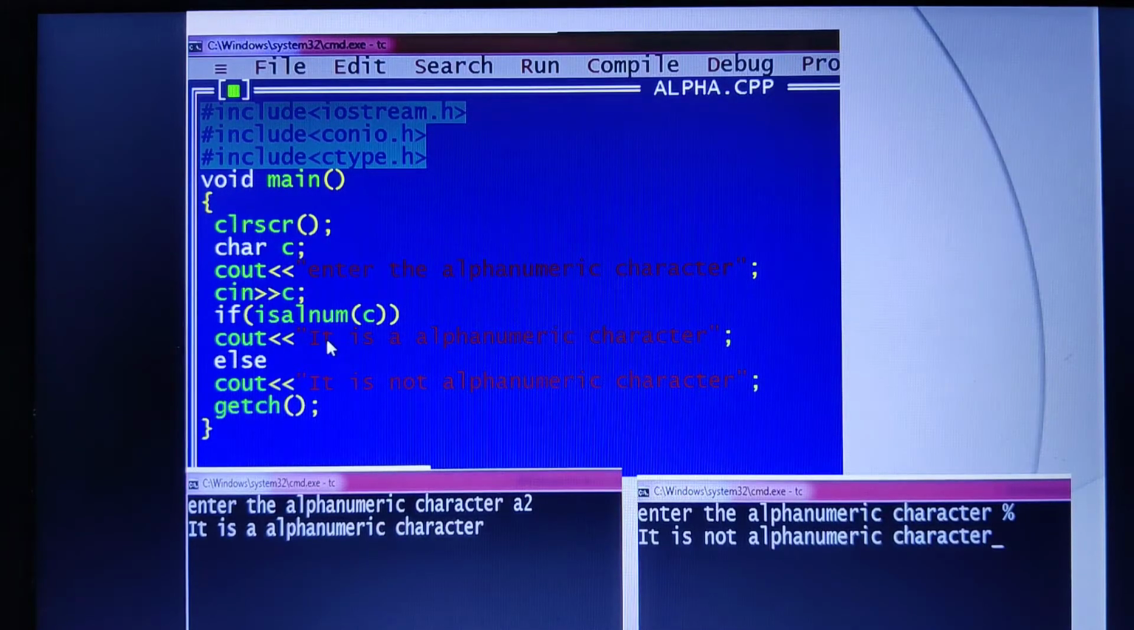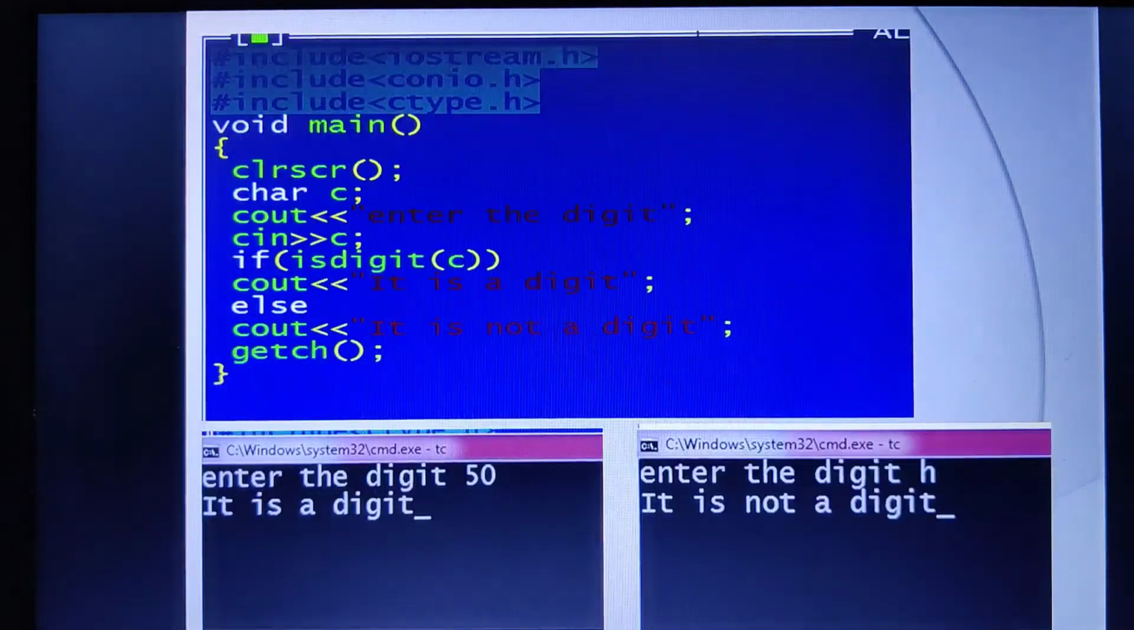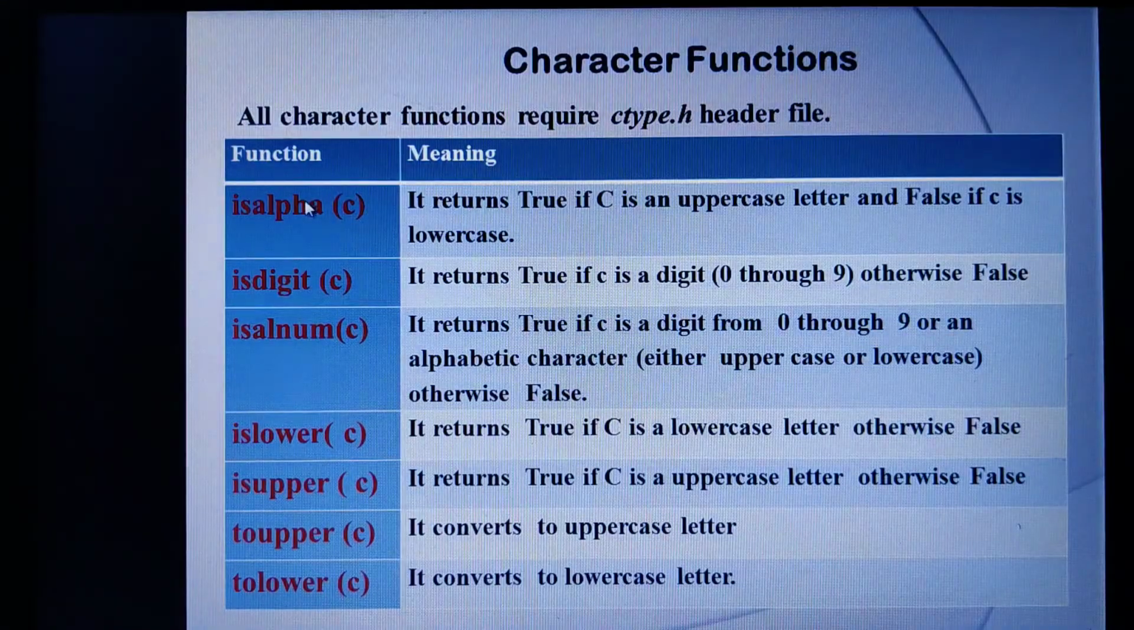So if is alphanumeric of percentage, is percentage alphanumeric? No, right? Therefore I'm getting the false part of the statement executed. Students, these programs are not there for your examination. The only thing they will ask you is to explain the character functions, or any 5 character functions they will give you. So you need to write this complete table with the function name and the complete description.